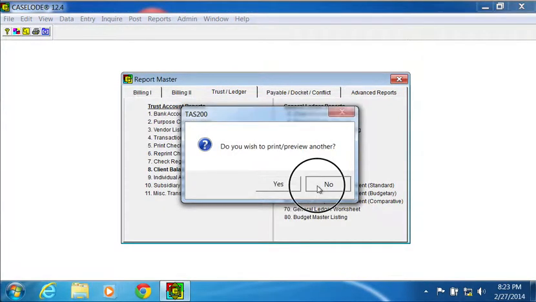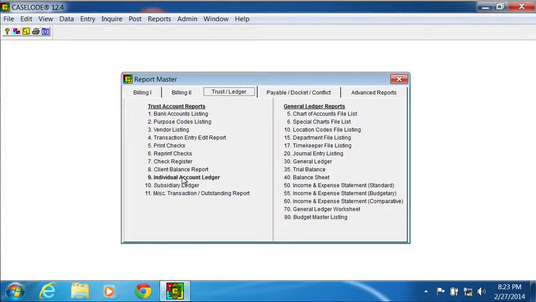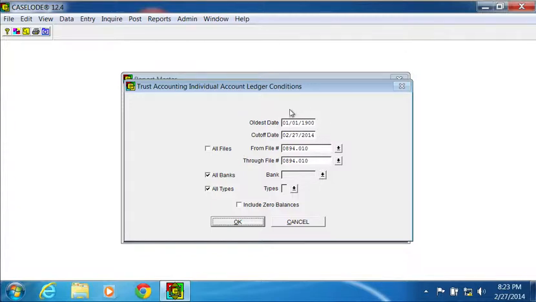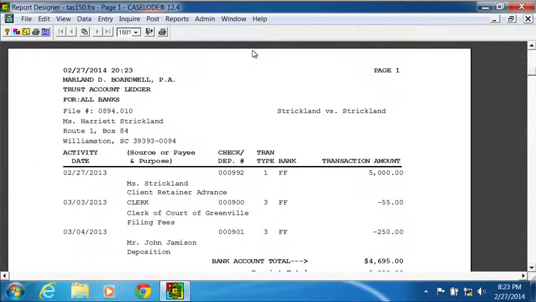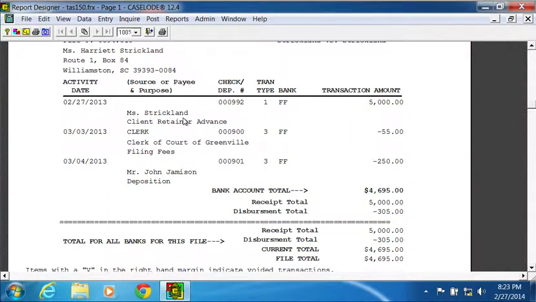Then you have the ability to print an individual account ledger. You can tell it the oldest date you want to see through the most recent date that you would like to see, and whether you want all files, one file, whether or not you want zero balances. And it will bring you up an individual ledger that you can actually send to the client if they requested one, and it will show all of the detailed activity in the file and the balance sitting on the file at the present time.